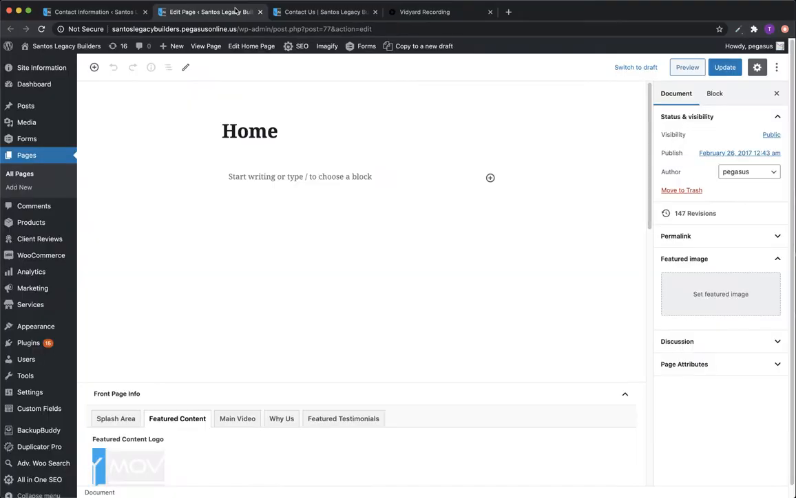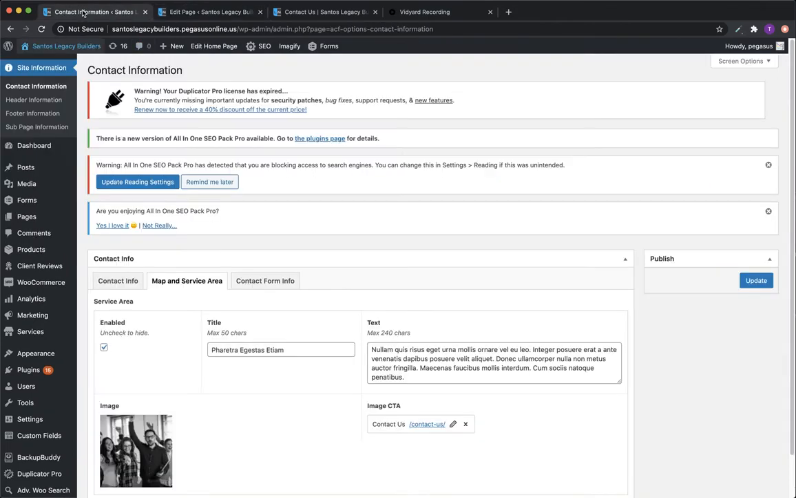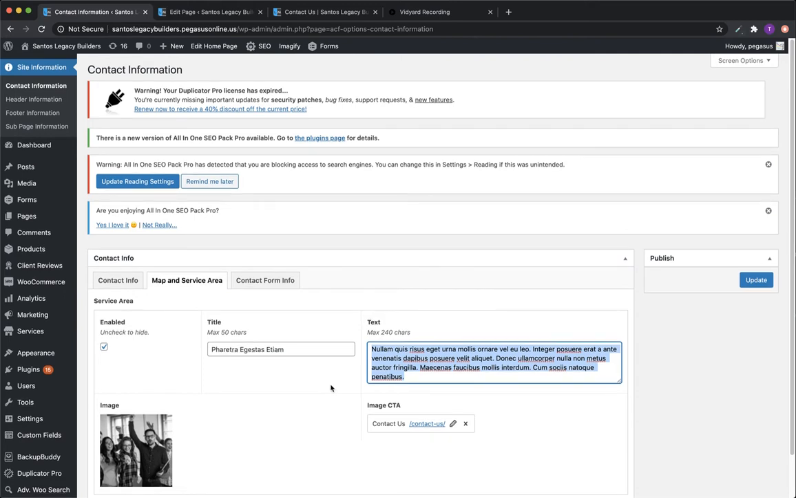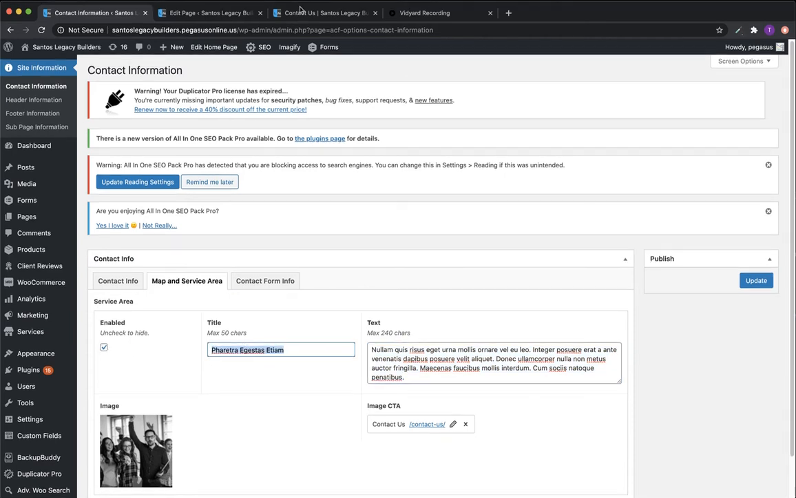So let me go here. Actually, it's under contact information and then map and service area. And so you could use this area to add some text about the service area. I think they're a national brand, so you could say, serving entrepreneurs all over the United States, or something like that for this. And then the title here, and then if you uncheck this, it will actually hide the whole thing.